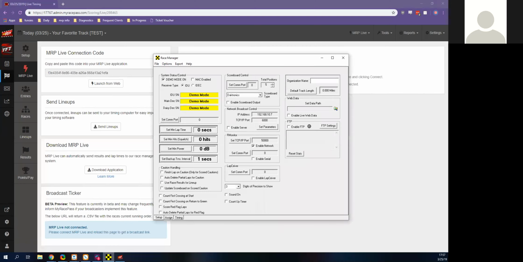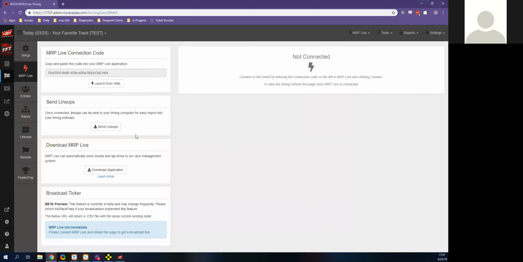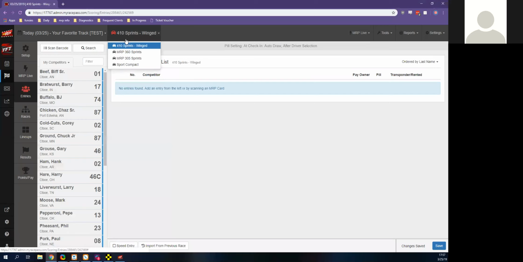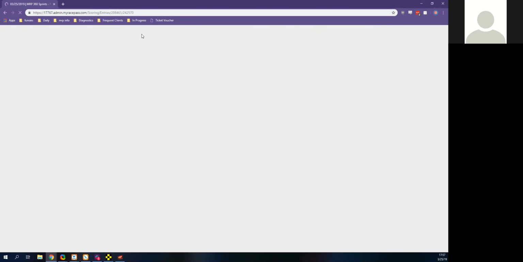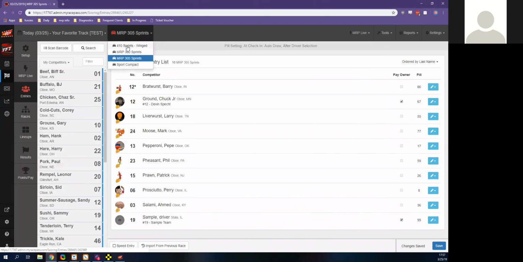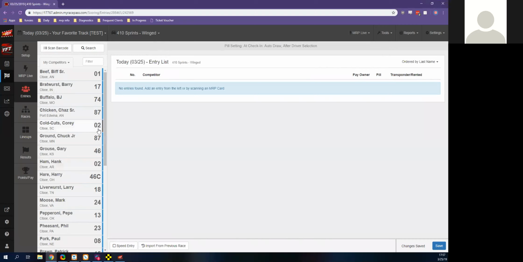So this is what these two are going to be, the boxes that we're going to need for MRP Live. And once we have that connected, we're going to go right on down to our entry screen right down here. We have all of our classes available right here. I'm just going to work in the 410 sprint class for today, but I can switch in between them. Actually, some of my other classes in here do have people in from when I was working on this earlier today. So I have all of my drivers in from previous years and also from using online registration.